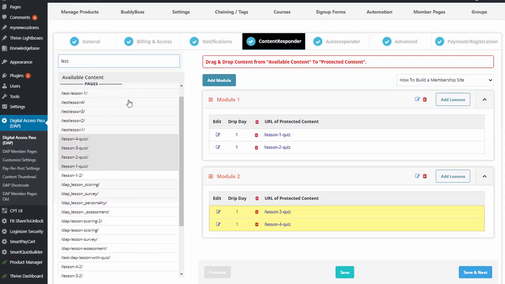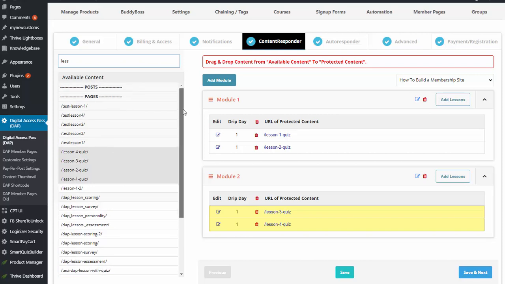Here you will see all the WordPress content show up. Your pages, your posts, your custom posts, all of that will show up here. And you can simply drag and drop it to add it to your modules.